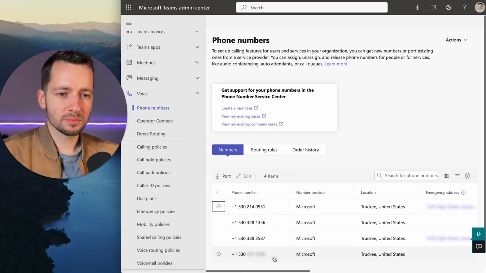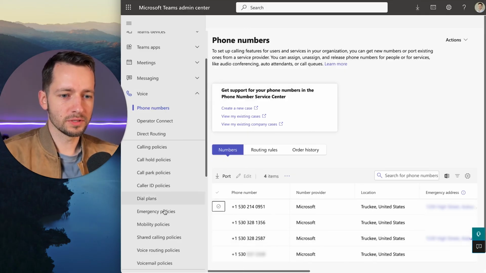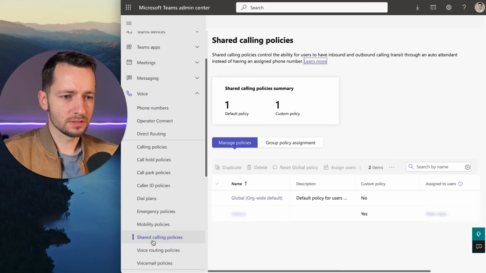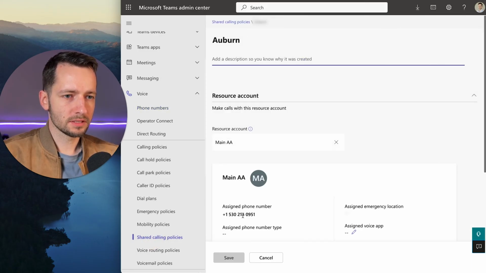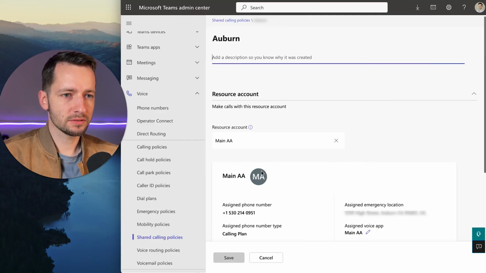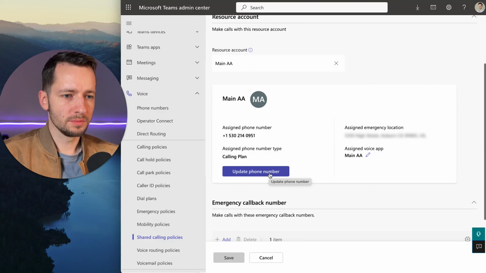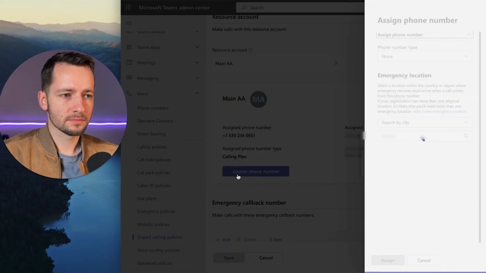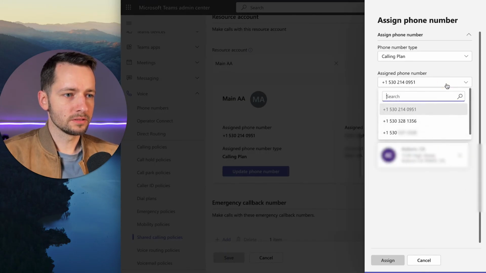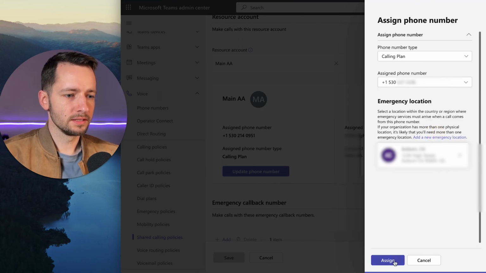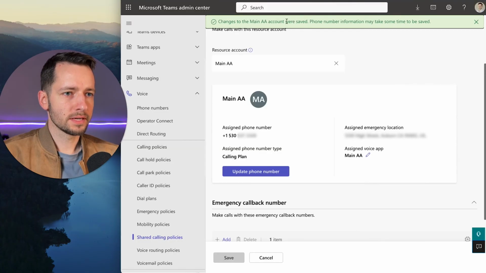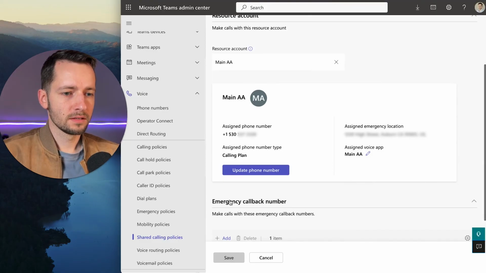If you have a shared calling policy, it's a little bit more complicated. So under voice, you want to go to shared calling policies. And let's just click on this one. This account here is the main auto attendant account. That's the resource account used. And let's click update phone number. Okay, so select here under assign phone number, the new phone number you want to add. And then click assign. It says the changes were made, showing us the new phone number. And the emergency callback number doesn't need to change. So this is all done.